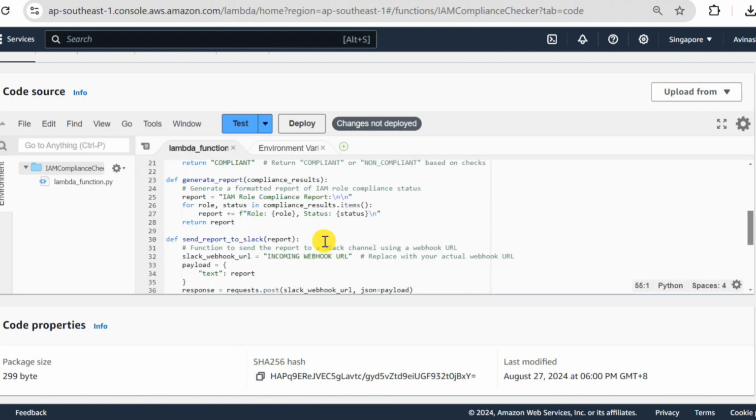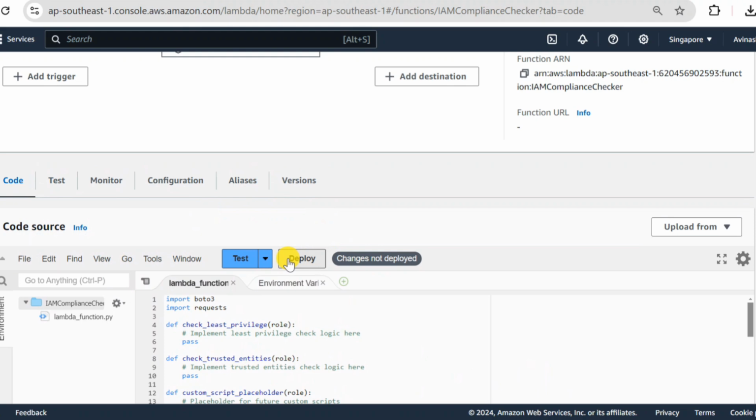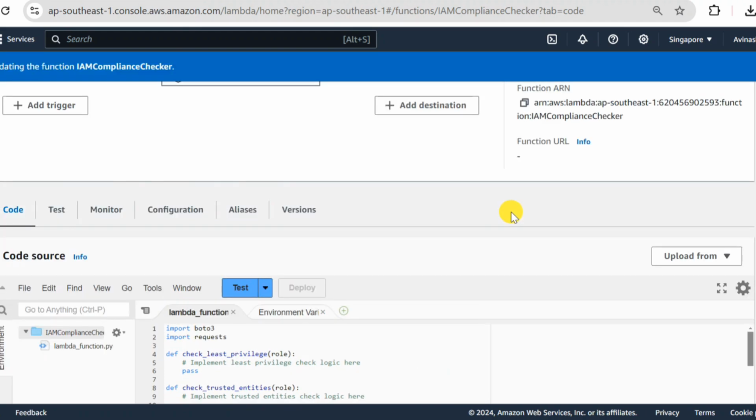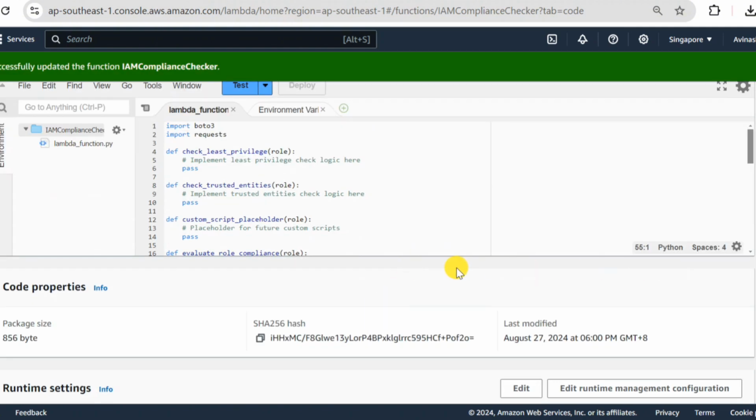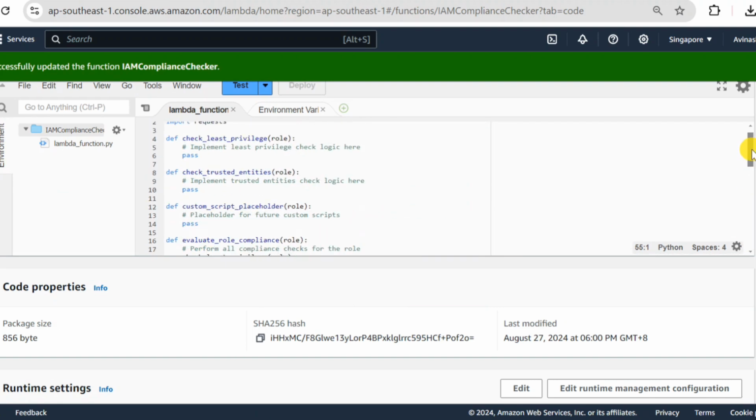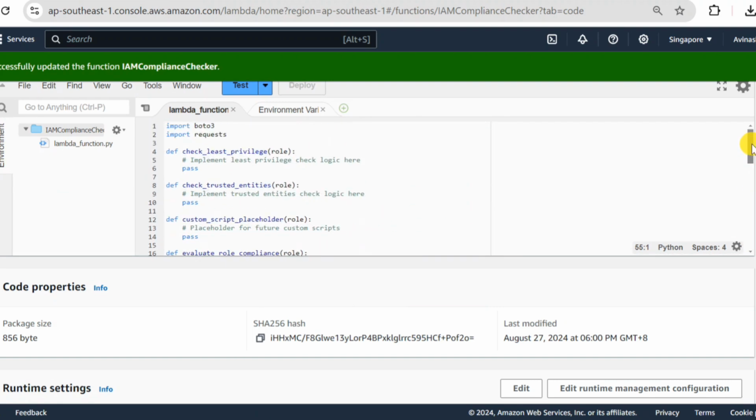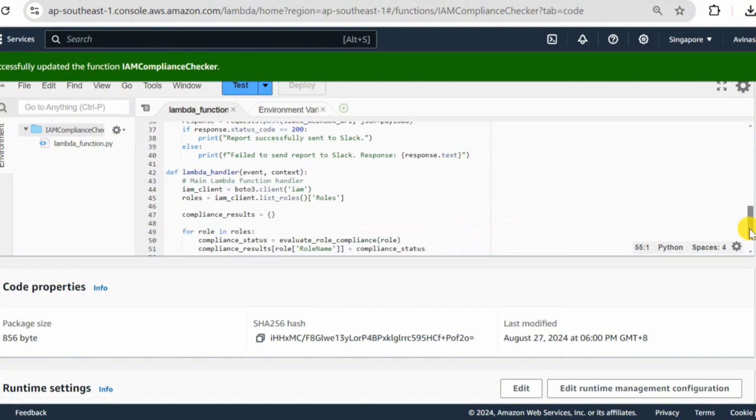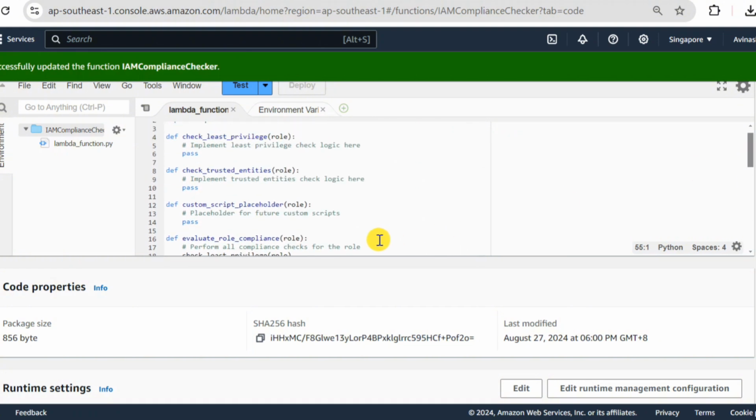Paste this code here and after that deploy. This is done. Here we need to give the incoming webhook URL as well. Right now I am going to just run this Lambda function to test whether it works or not.